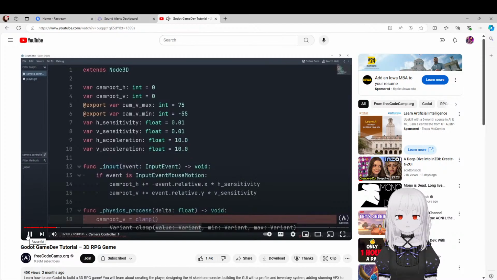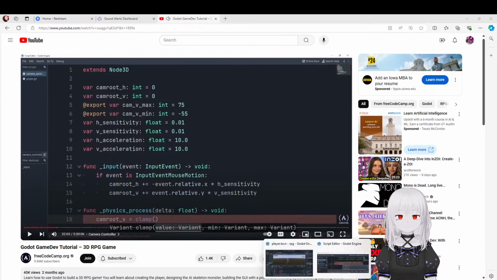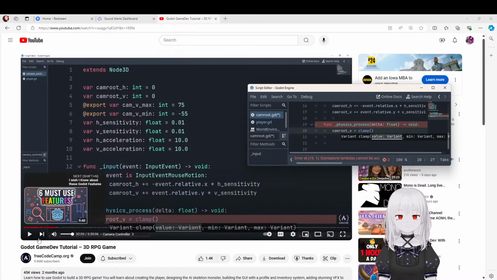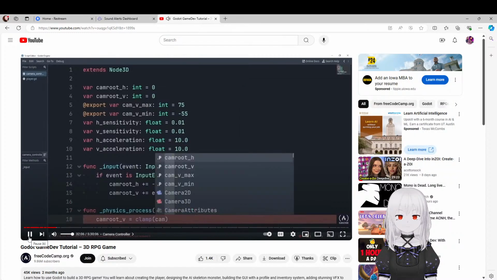Clamp. We're going to clamp this. Looked like it said clap at first. Clamp. What are we clamping? Oh, it does that automatically. This makes sense. For camroot.